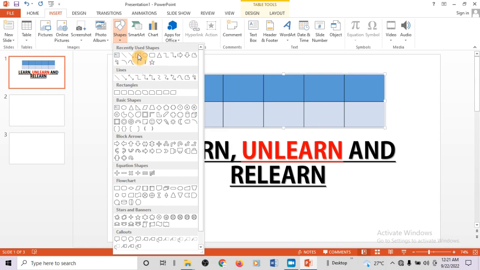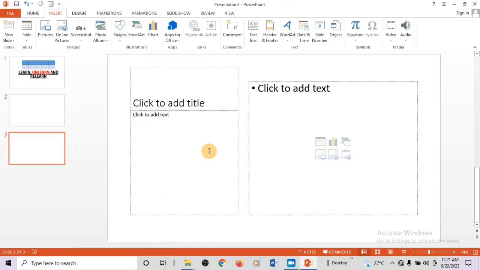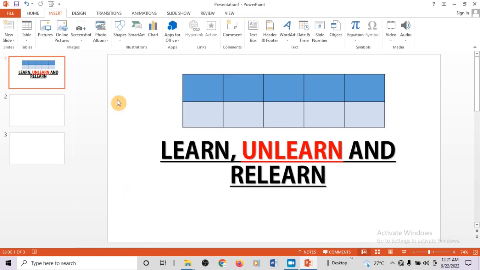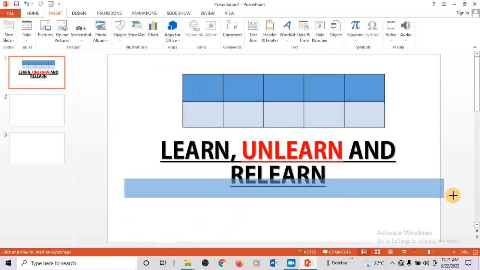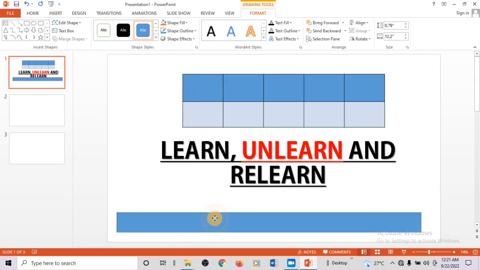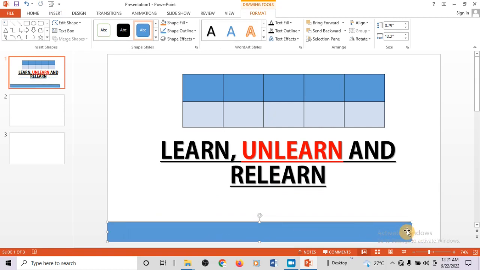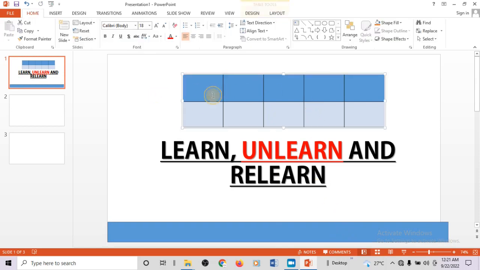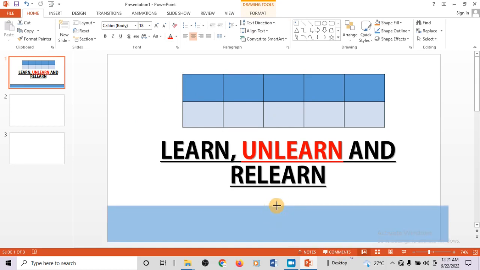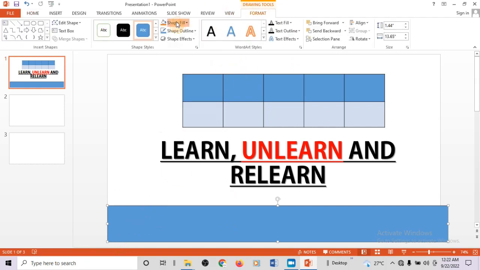Okay, so just in case I want this, I can just tap on it and then, sorry, let me go back. And then once I tap on a particular shape I want, I can decide to drag to draw. Remember, you can design your slide to whatever you want. So this is my shape I just created. I can decide to format this shape to whatever I want if I want to.